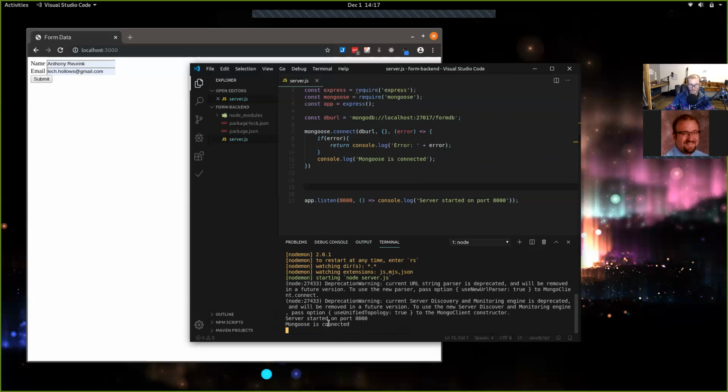Okay, so it does say down here, server started on port 8000 and Mongoose is connected. So Mongoose is successfully connected, but you can see right here, there's some deprecation warnings. It says current URL string parser is deprecated. Use the new URL new parser.